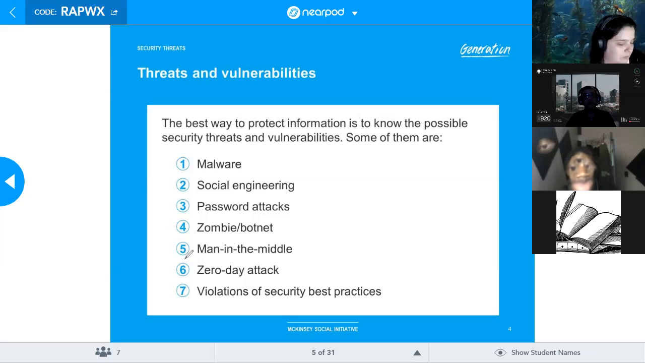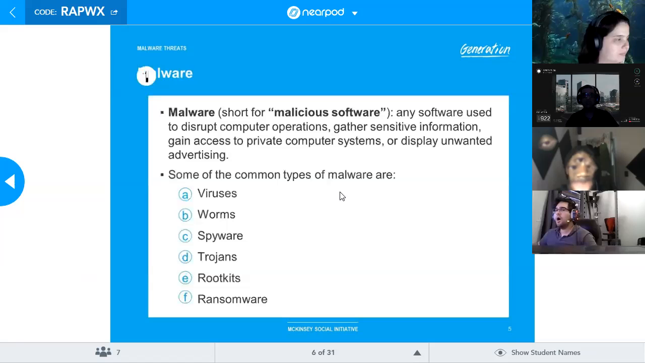As for your 0-day attack, anyone know what that is? A 0-day attack is an attack with an unknown vulnerability, or even a known vulnerability which has not been patched. Hence the name 0-day. It's the day that the virus or malware actually came out. Violations of security best practices is usually one of the major issues that we have with these users.